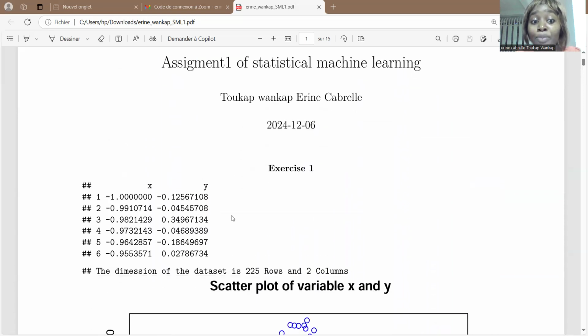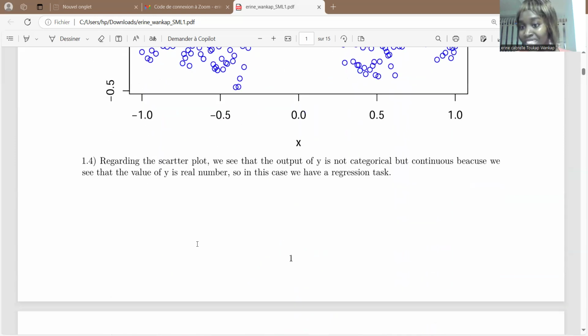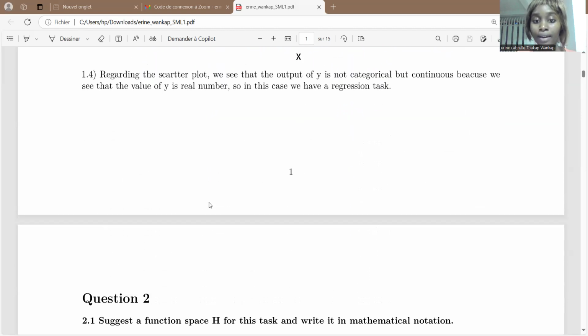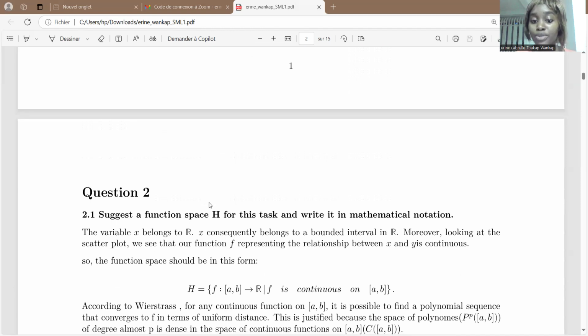I have the output of y, which is a number in R. It means that this is a regression task, because if I had a classification task, I would have a categorical variable for the output, like 1, 0, true, false. But it's not this case. And the plot is unique. You don't have multiple plots, because when you have classification, you are supposed to have a number of categories. This is just one unique continuous plot, and the output is in R. I know I use a regression task.